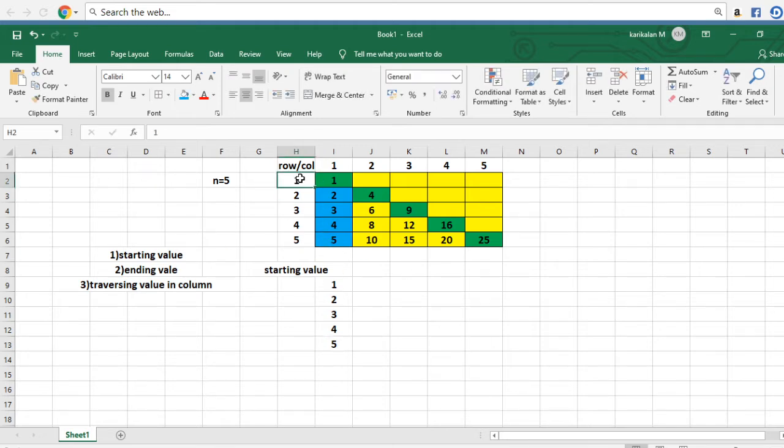If your row is equal to 1, your starting value is also 1. If your row is equal to 2, your starting value is also 2. If your row is equal to 3, your starting value is also 3. Then if your row is equal to 4, your starting value is 4. Then if your row is equal to 5, your starting value is 5. So your row value and starting value are the same. So we found one logic for the starting value: you can take your row value as the starting value. Here these are all starting values.